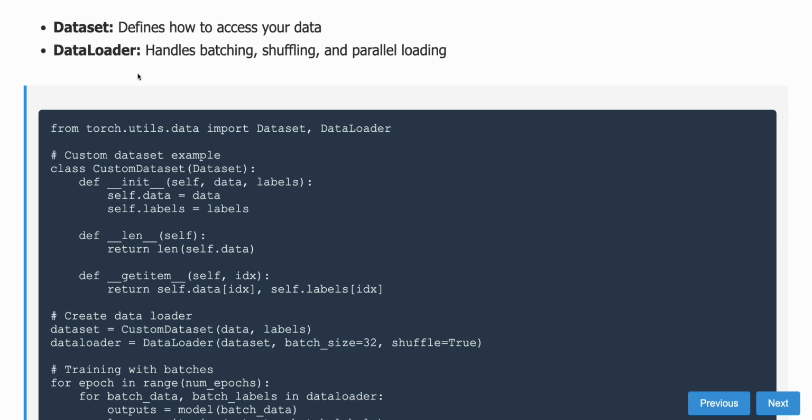These are two classes that PyTorch provides. We don't have to build them again. These are already provided. The dataset class defines how to access your data, whether it's stored in memory, in files, or needs to be generated on the fly. A custom dataset implementation needs three methods.